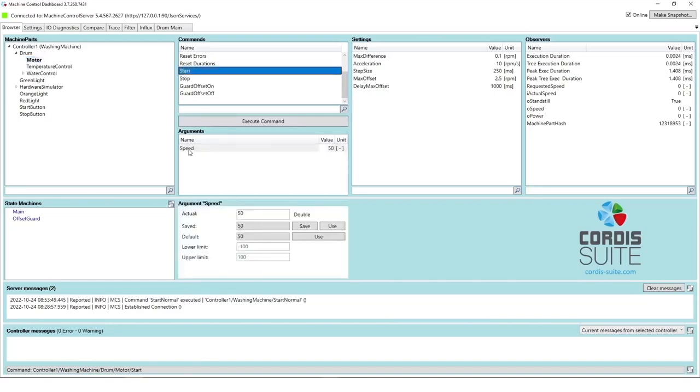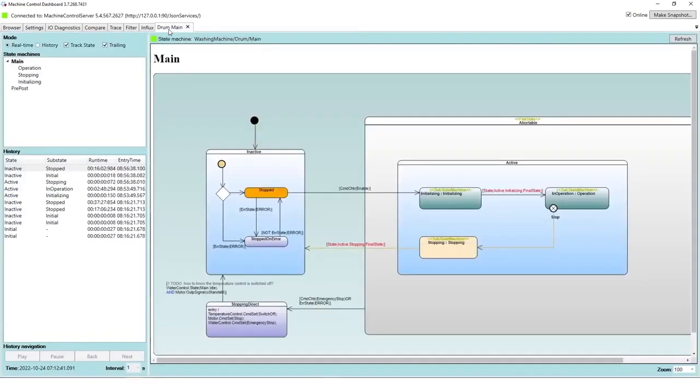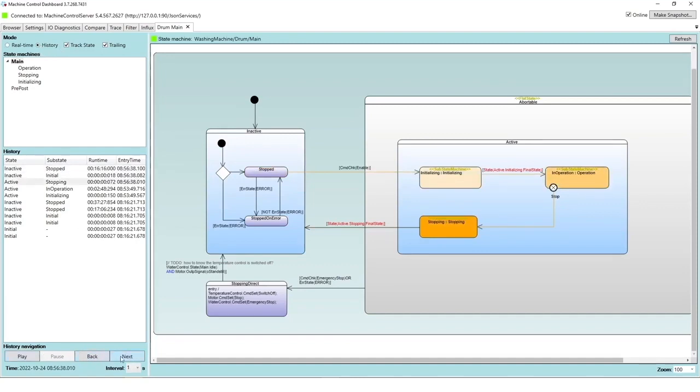We can also see in real time what the status of our state machine is, which is the active state. We can also browse the history and go back in time or go back to real time. There is a lot of information available to the user. The digital twin reflects everything that is done, so we don't really need the actual hardware.